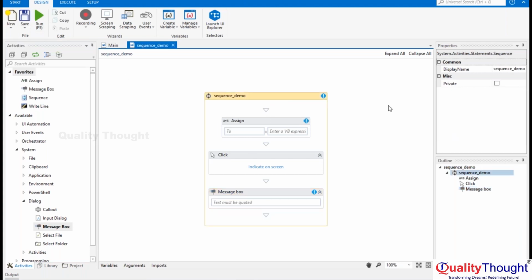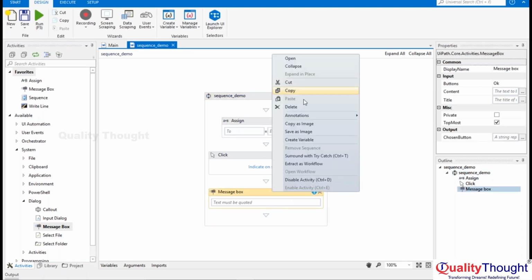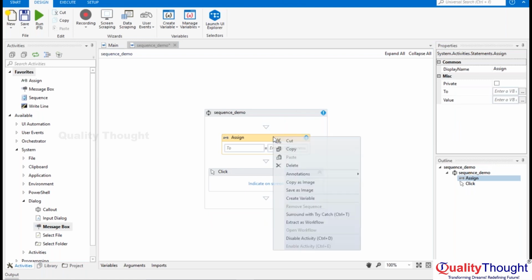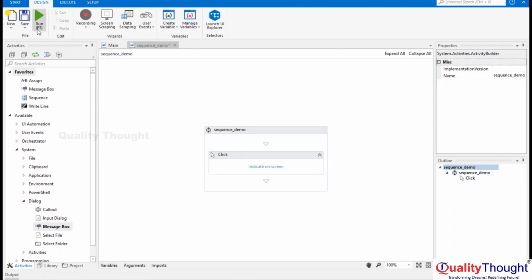So why are there errors? Because we have not passed any values here, and even here the message box is empty. That is why it gives an error. So let us delete them. Okay, nice.